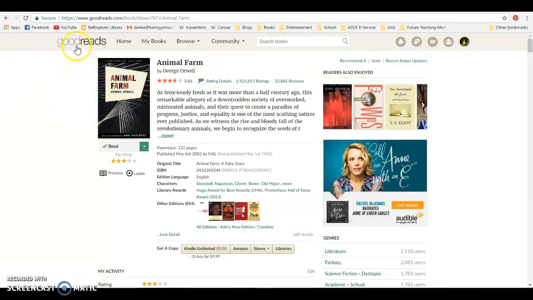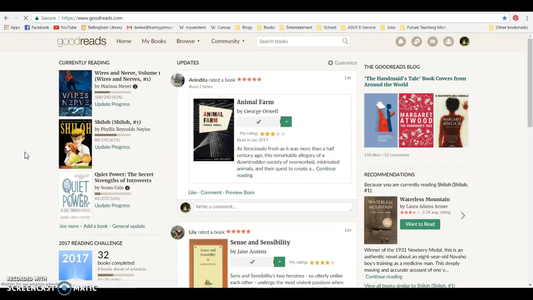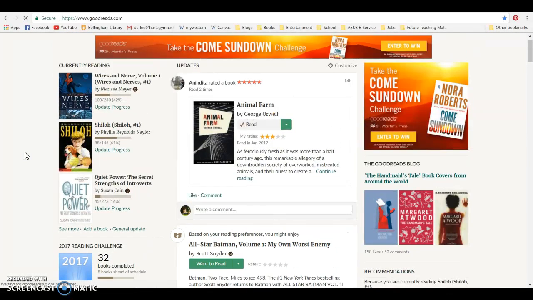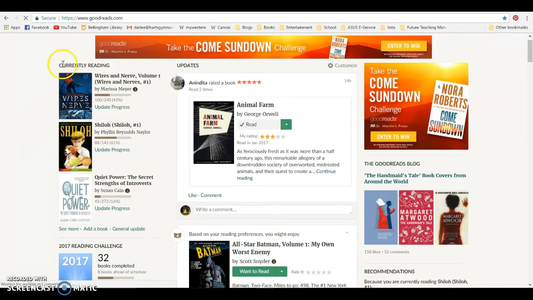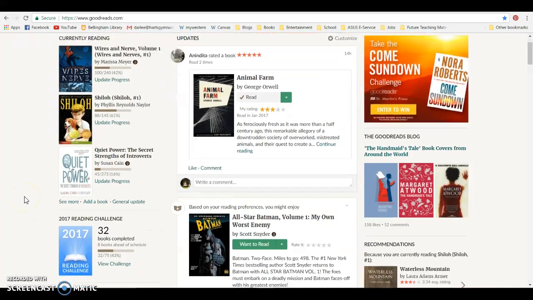Alright, so moving on, if you go back to the main page, this is my account that I'm using for an example. Over here, you can see books you are currently reading. As you can see, I'm having a bit of a nostalgia streak, rereading Shiloh. I'm also at the same time reading a book by my favorite author, a new one that just came out, and also reading Quiet Power, The Secret Strength of Introverts.